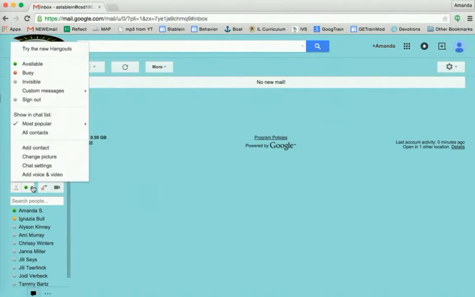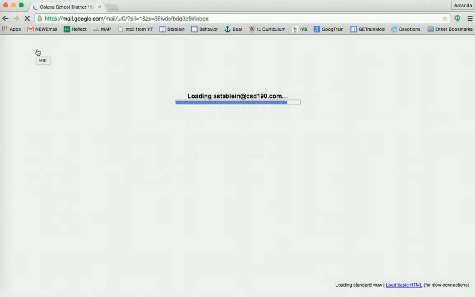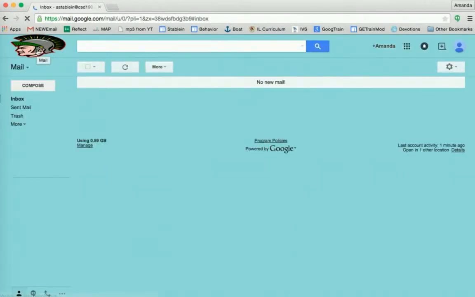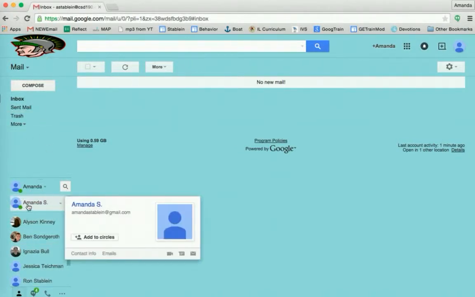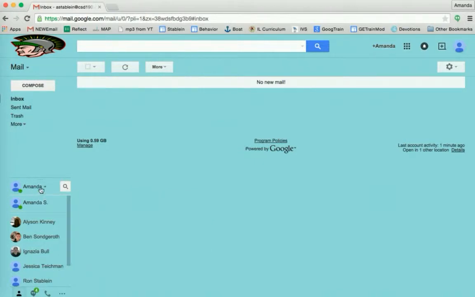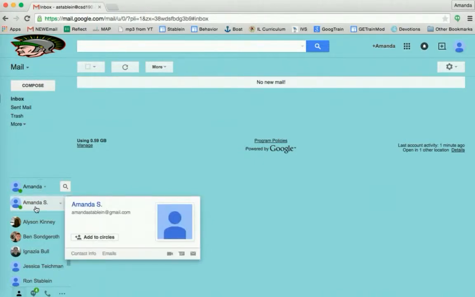I'm going to enable the new Hangouts by clicking on the down arrow in the middle top and then Try new Hangouts. So in the bottom left-hand corner, it will show me who I have as contacts, and if the green dot is there, that means that they're available for chat. This top account is my work account, and the second account is my personal account.